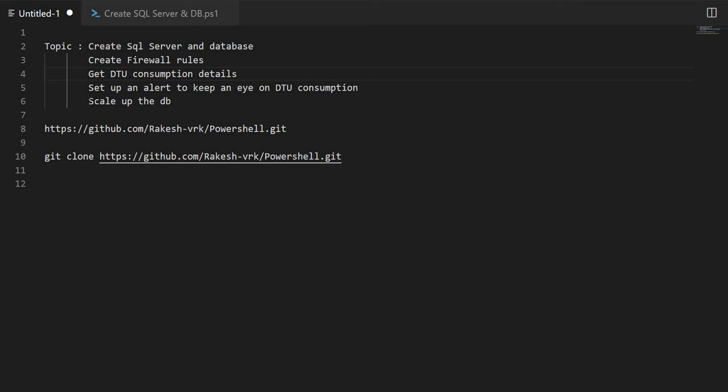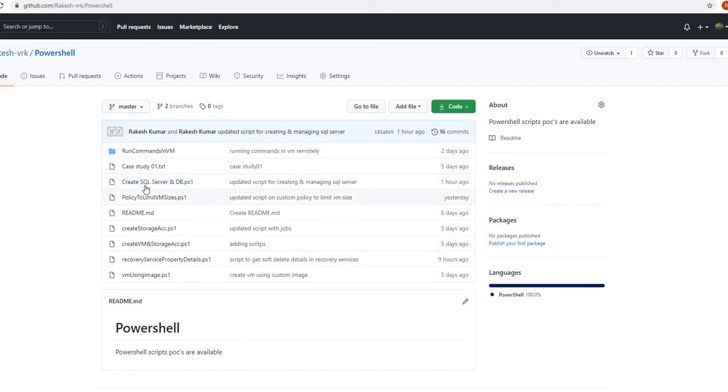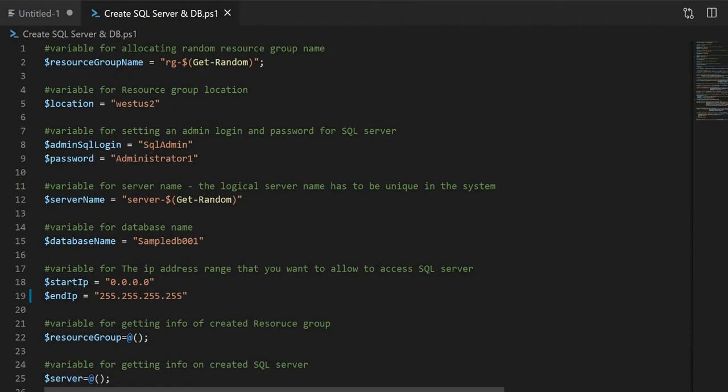In that case, we have to scale up the DB. So let's do this entire process using PowerShell. You can find the script in this Git repository. You can either clone or fork it to create your own repository from this. You can find the script with the name create SQL DB server DB PS1. So here is the script for it.